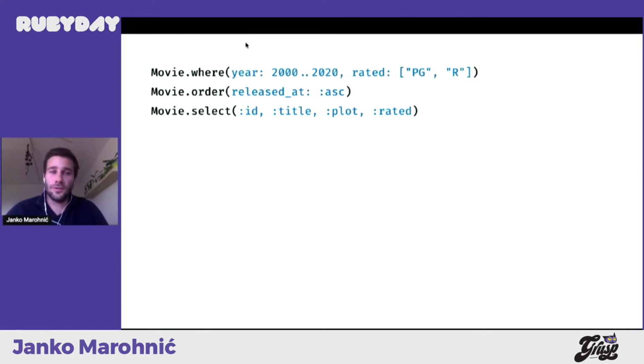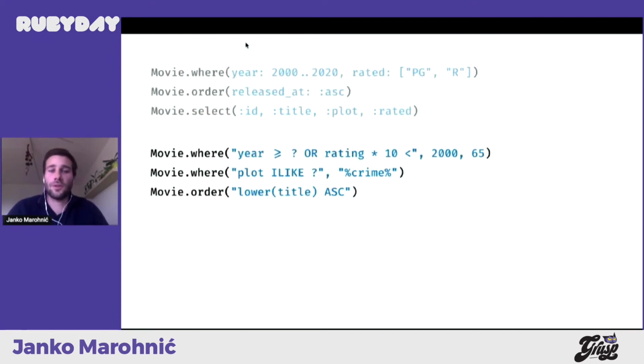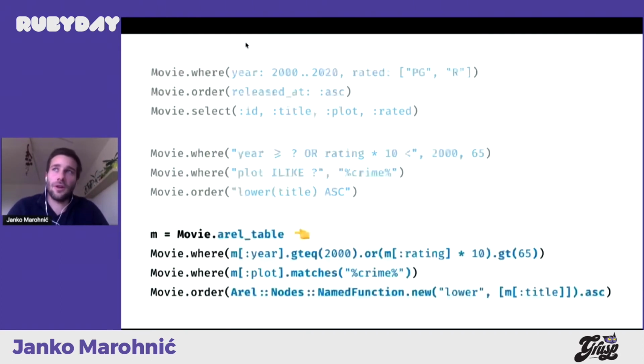So in ActiveRecord, simpler queries, simpler expressions can be presented via Ruby hashes or symbols. But when you want something that can't be represented this way, ActiveRecord users typically start using SQL strings. And now, if you are familiar with Arel, you can also use Arel to build these SQL expressions in Ruby.